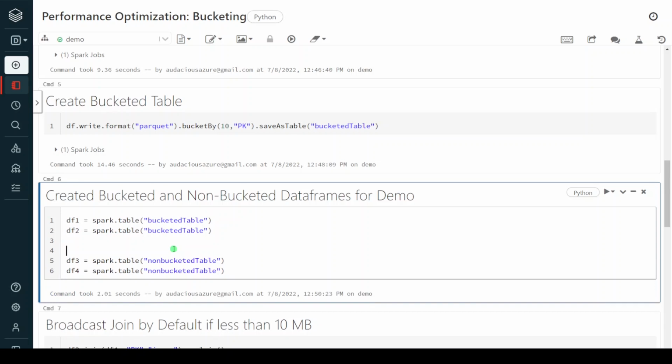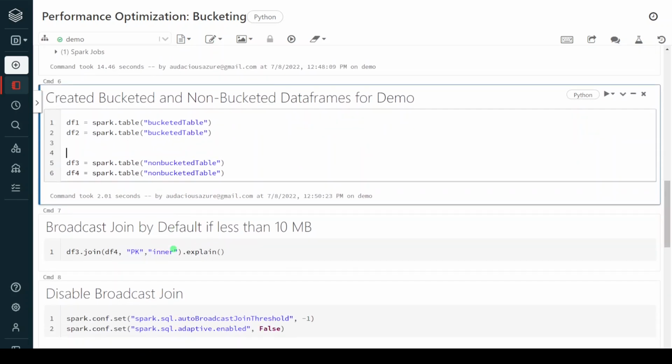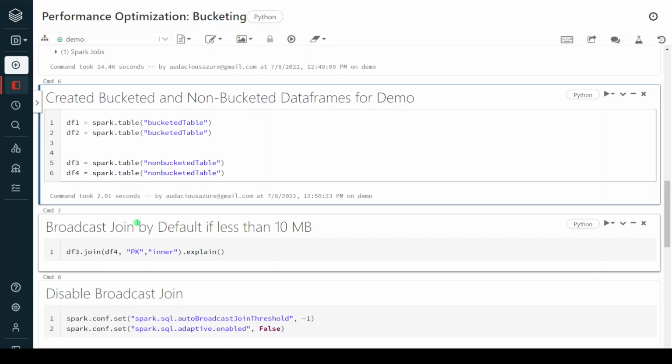The data frames are created. Now I want to join df3 with df4. Both are non-bucketed. I want to see how it works internally, and how bucketing is going to improve the performance. So I'm going to join df3 with df4 based on the primary key column pk. By default it will be an inner join. Then I'm going to see the explain plan.